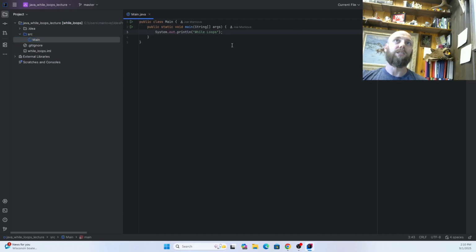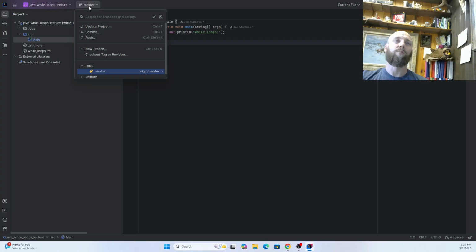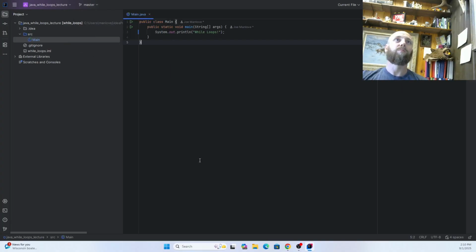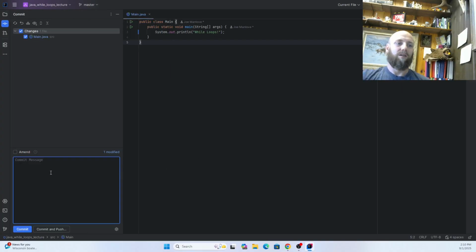You might notice this is the same code. I'm going to make one very simple change. I'm going to add an exclamation point. I'm going to go up here and hit commit. I'm going to go to my commit message and say I added an exclamation point. Is that not how you spell exclamation? Okay, all right, then we're going to commit this.